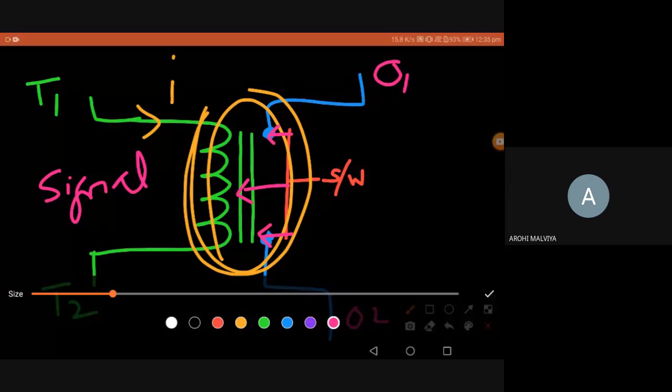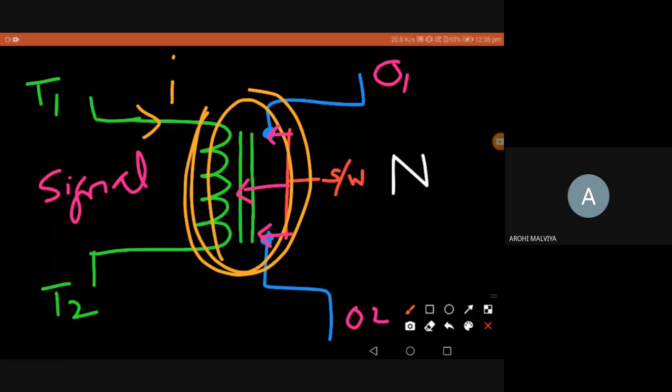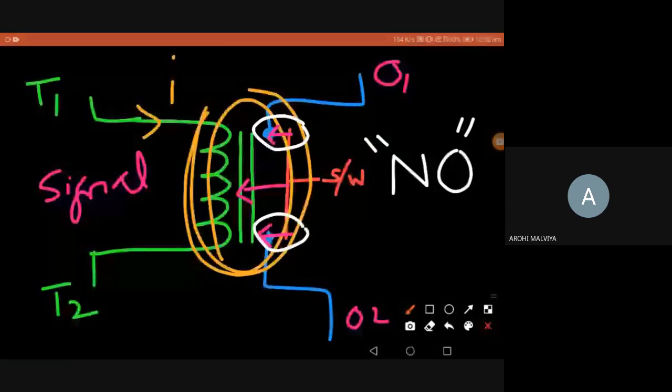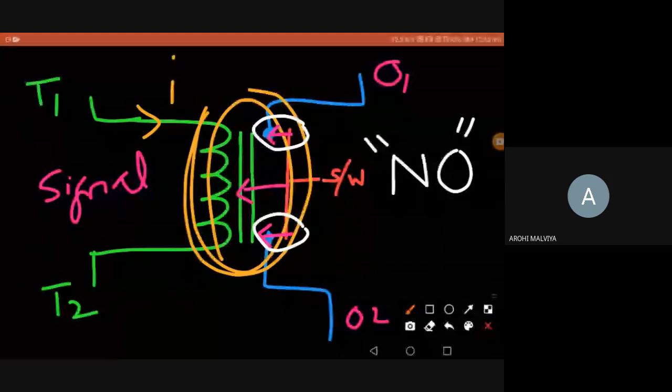One more point you can notice: this relay is normally open, NO. You can say this is a NO type relay. Why? Normally it was open. Normally there was no connection between this point and this point, so normally it was off. So this is called a normally open relay. Another type of relay is the normally closed relay.